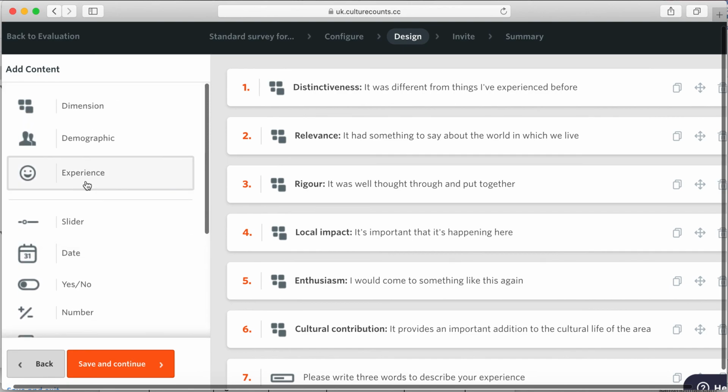Here, experience, this is where you could have an NPS question. So if you don't know, the NPS is the question where it says, on a scale of 1 to 10, how likely are you to recommend this event or whatever to a friend, family, or colleague. So you can use the NPS question from there.